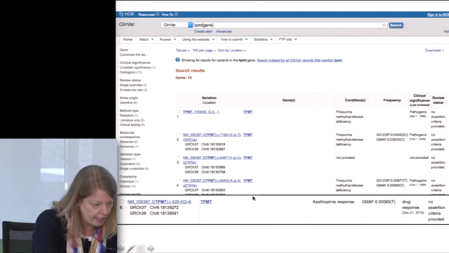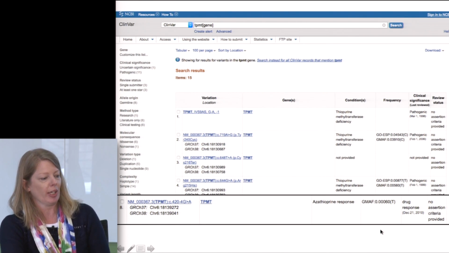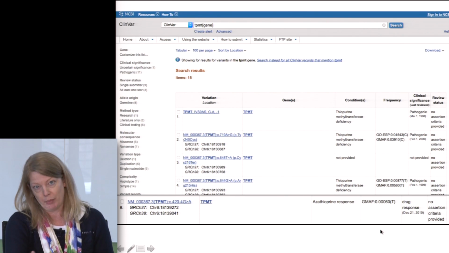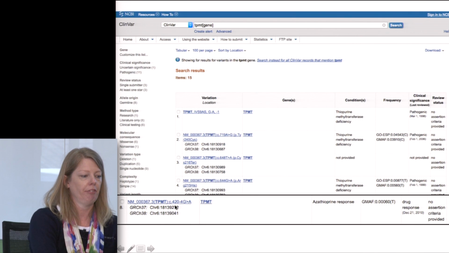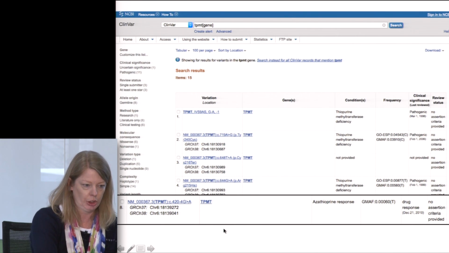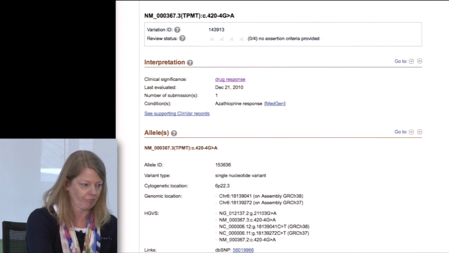But if you scroll down, I've highlighted here in this box at the bottom, the 8th thing on the list does talk about azathioprine response. So it does have some pharmacogenomic information. If we want to follow that particular entry to learn more about it on ClinVar, we can.